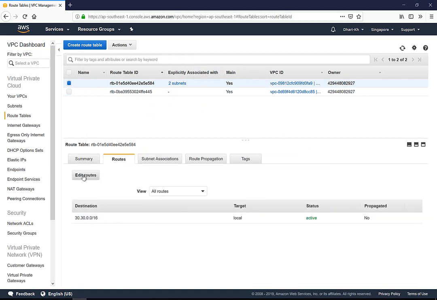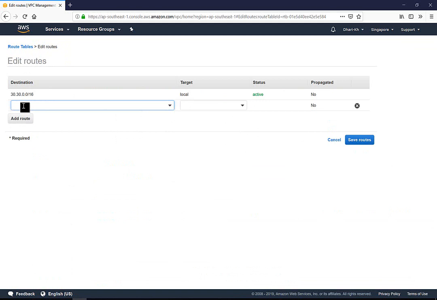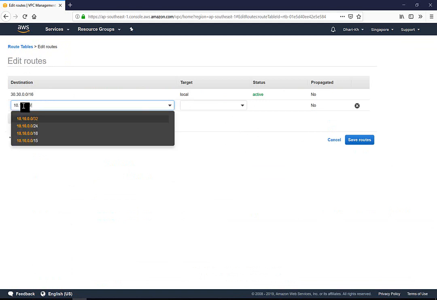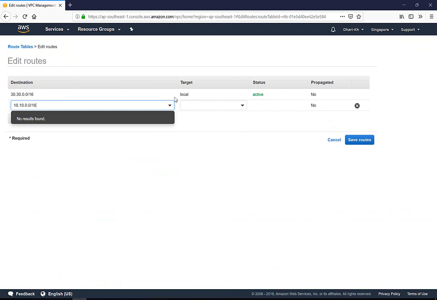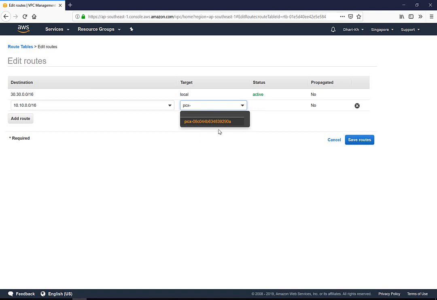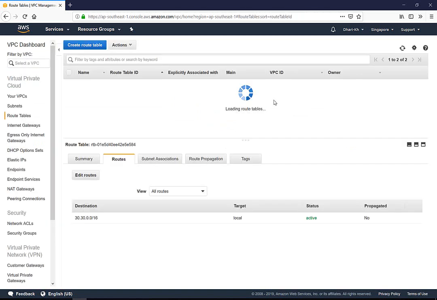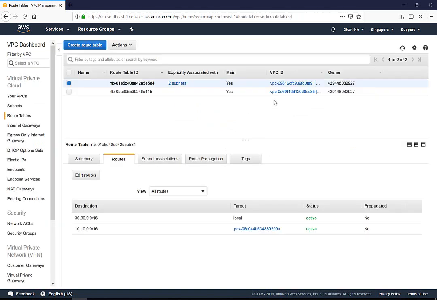So I say edit route. Who do you need to communicate with? I need to communicate with 10.10.0.0/16. Then for the target, I select the peering connection, just create it here in this one, and save the route right there. Cool. So now I guess Singapore is ready.